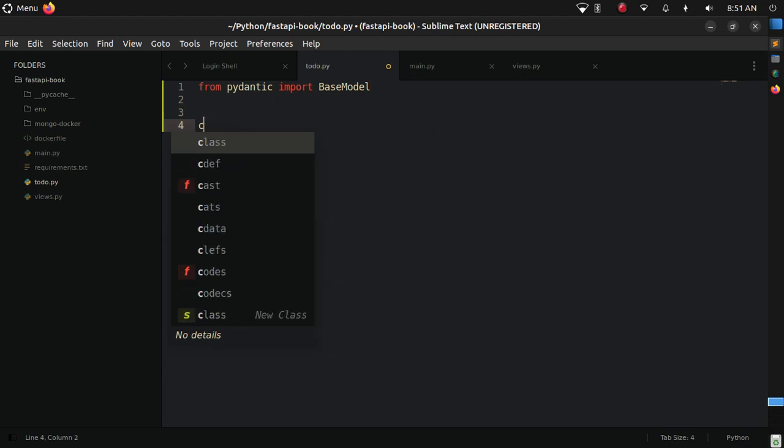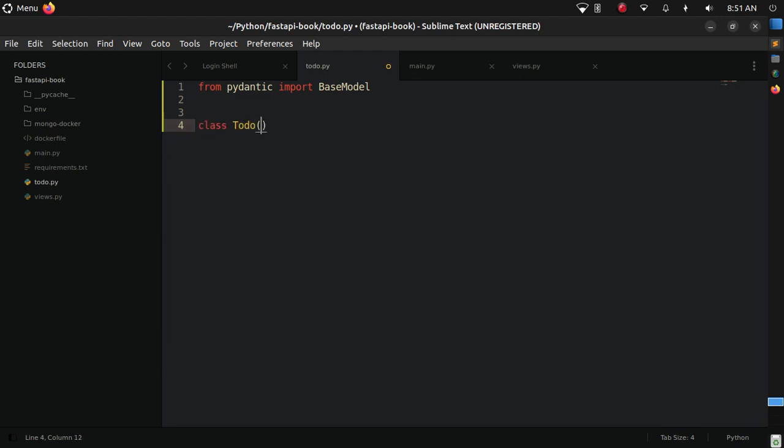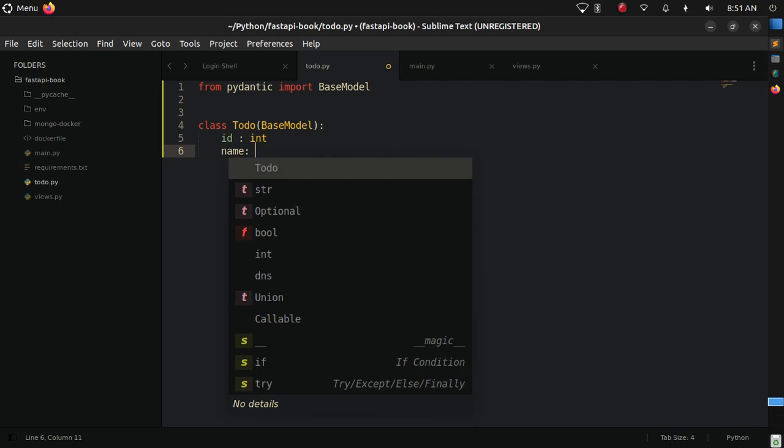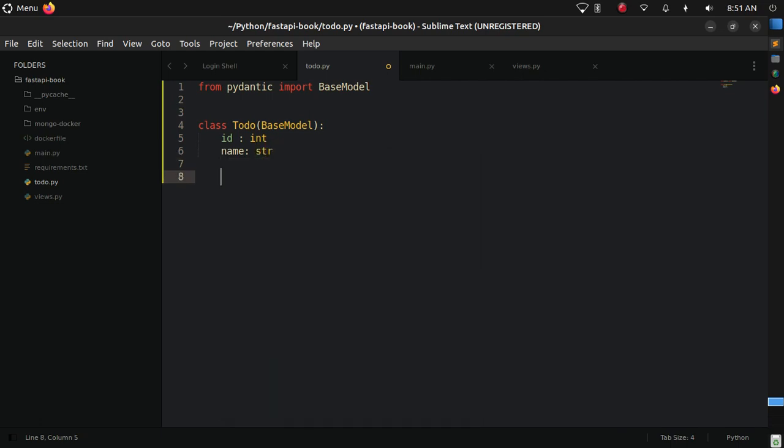So I'm just going to create a Todo class, and I'm going to inherit from BaseModel. And what do we want the Todo class to contain? It'll have to contain, first of all, our id, which will be of type integer, and the name of our todo, which will be of type string, right? So that's it. That's everything we need right here.